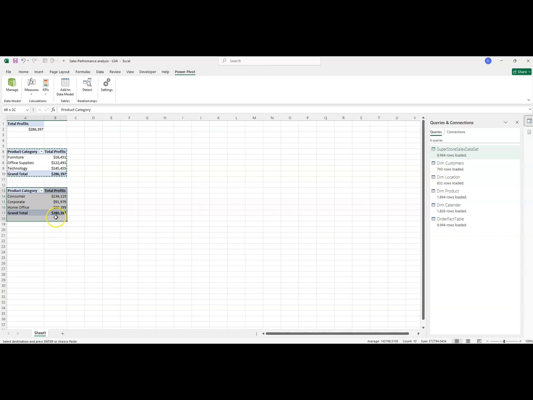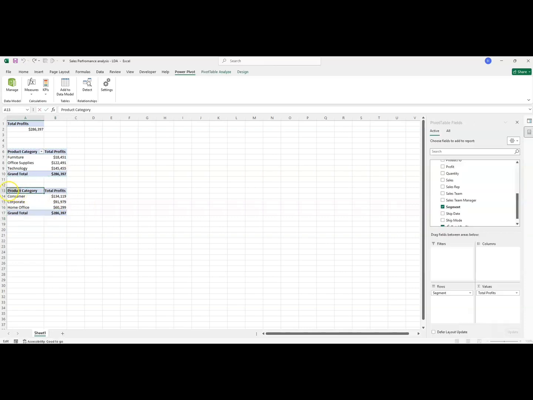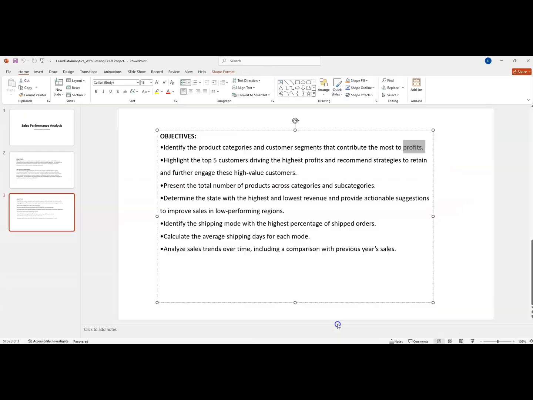So I'm going to copy this, Ctrl C. Don't forget to rename. So I'll rename this from product category to segment. Let me just give it a segment. Enter. Then what else do I want to do? Let's go back and check what else are we told to do. I'm going to come here.